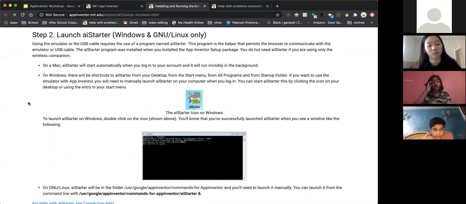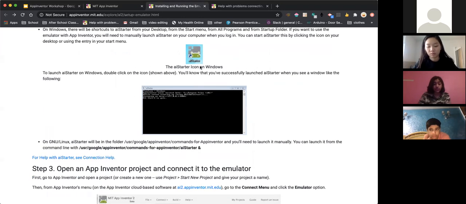But if you have a Windows, I sent you that link in the chat, and you're gonna scroll down to step 2, and there should be this. If you want to use the emulator with App Inventor, you will need to manually launch AI Starter on your computer when you log in. You can start AI Starter by clicking this icon on your desktop or using the entry in your start menu. So you can double click on this icon. You can't click it on this link, but you should have an icon like that on Windows. And then this should pop up. That's how you know that AI Starter has started.